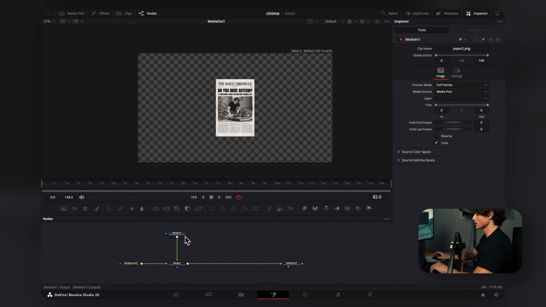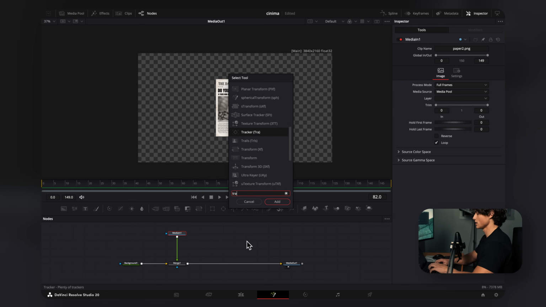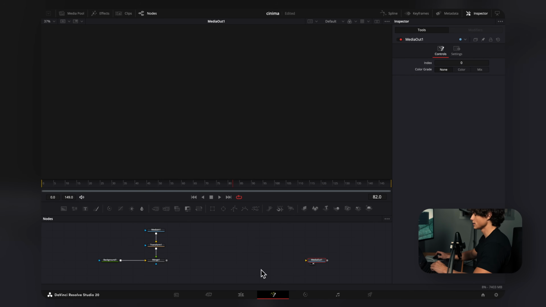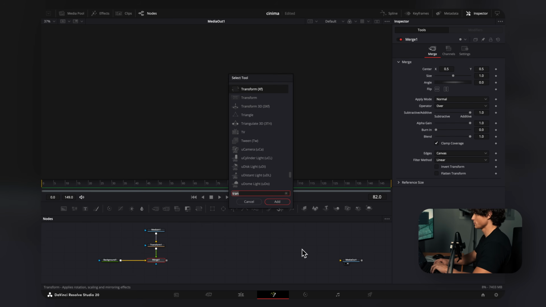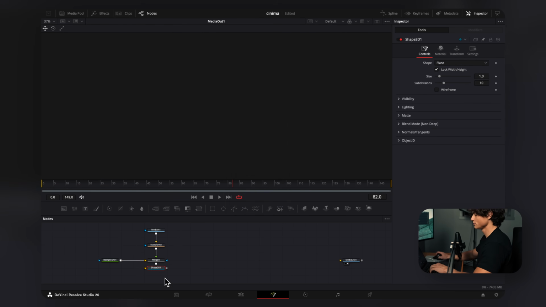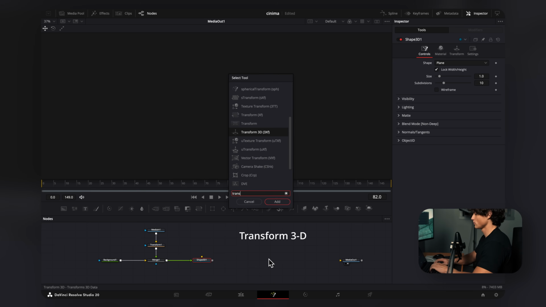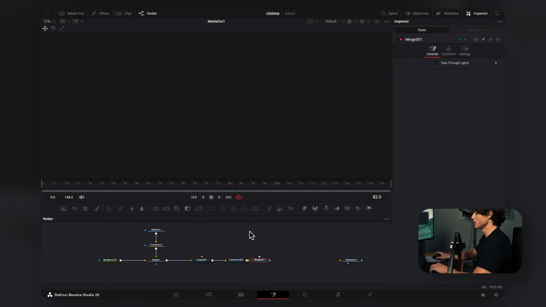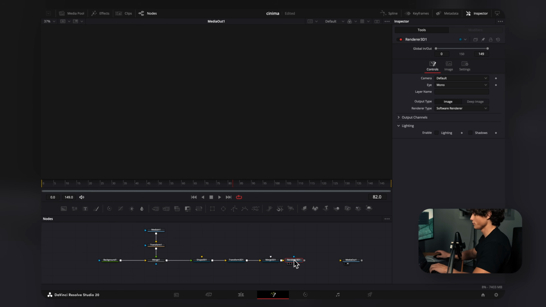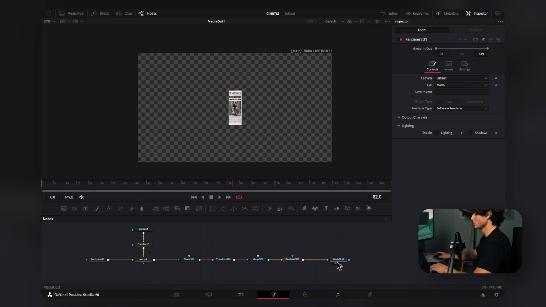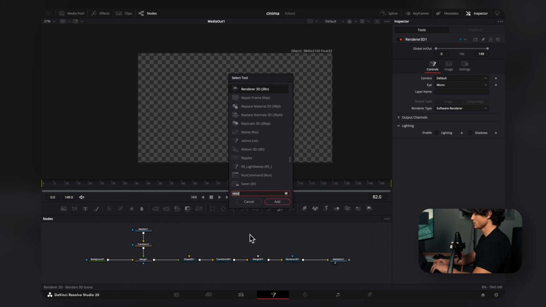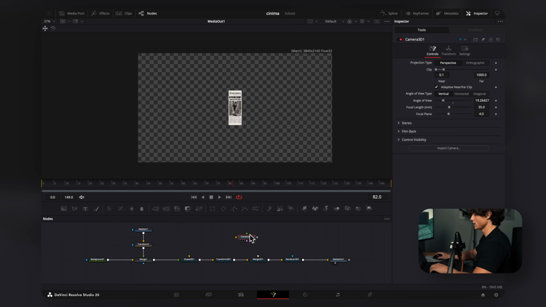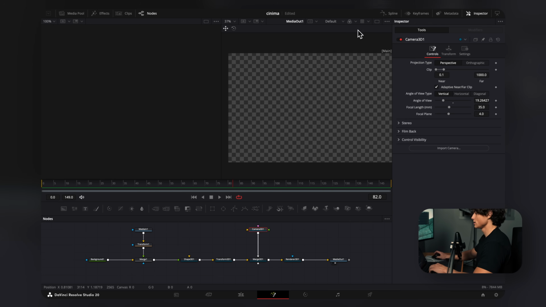So anyways, I'm going to select the media in one, hit shift space, and add in a transform node. So now I'm going to disconnect this, and we're going to make a quick 3D environment. So I'm going to select the merge and hit shift space. I'm going to add in a shape 3D. Then I'm going to add in a transform node. Then I'm going to add in a merge 3D, and then a render 3D. I'm going to connect the render 3D to the media out. And then I'm going to hit shift space and add in a camera 3D and connect it to the merge 3D. I'm going to click this box up here to see two viewers.